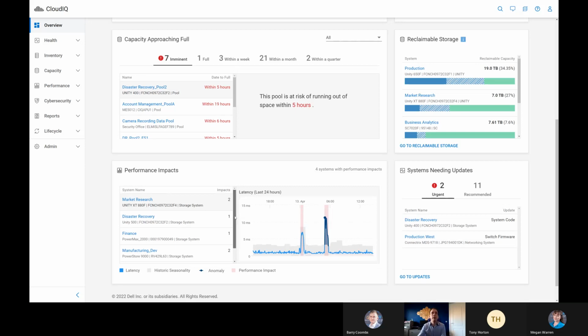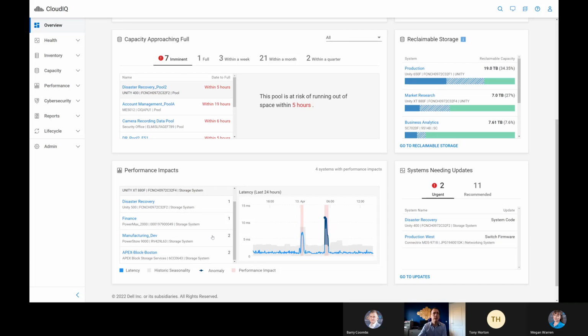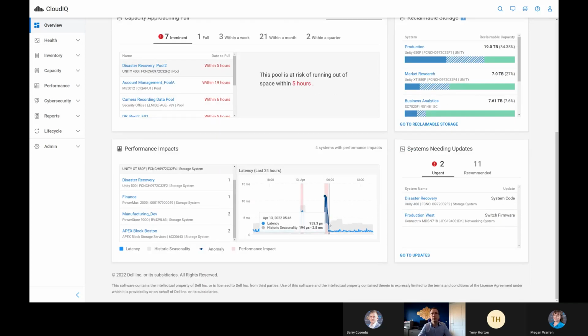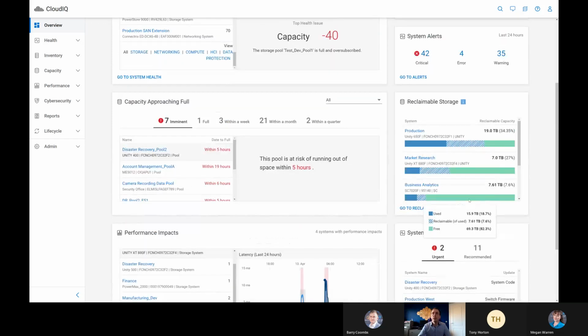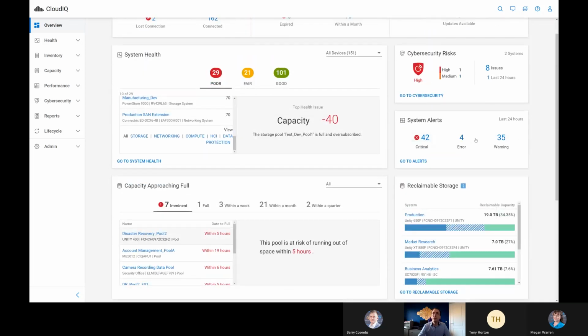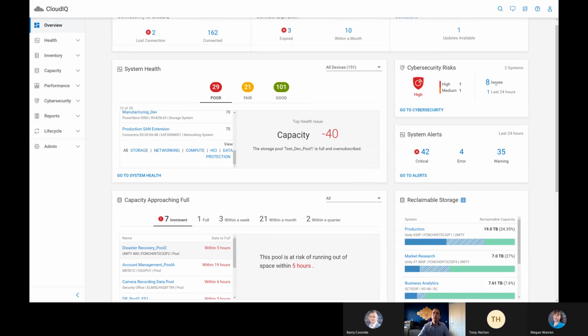Underneath that, we're keeping an eye on performance. So we can see any outstanding performance impacts that have been detected. Where have we detected something that's slowing down workloads in the environment? There's a handful of these outstanding. We'll dig into these shortly. Then we have any systems that need a code upgrade, any storage we can reclaim, and finally, both alerts and cybersecurity risks.